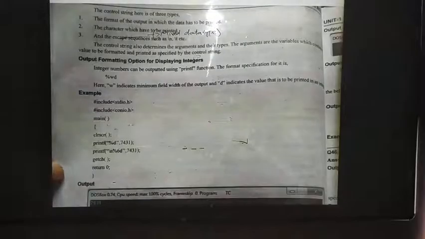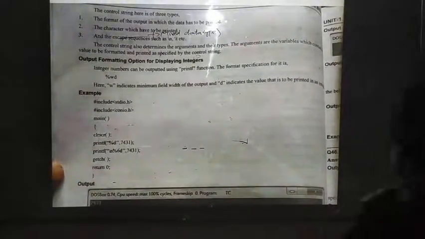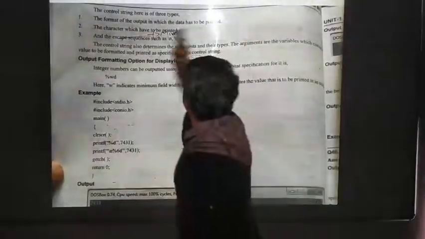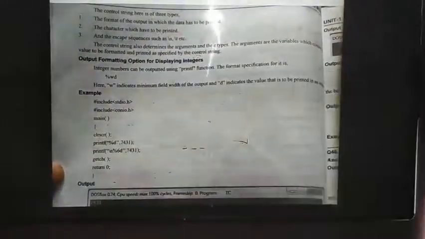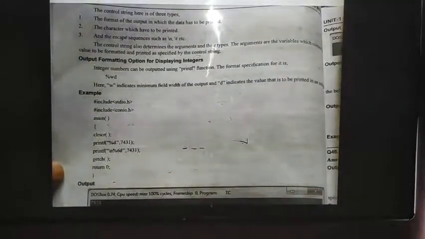Now, let us see. The control string here is of 3 types. So, what are the types here? The format of the output in which the data has to be printed. Okay. So, we have to give the format of the output in which the data has to be printed, the characters which have to be printed, and the escape sequences such as \n and \t.